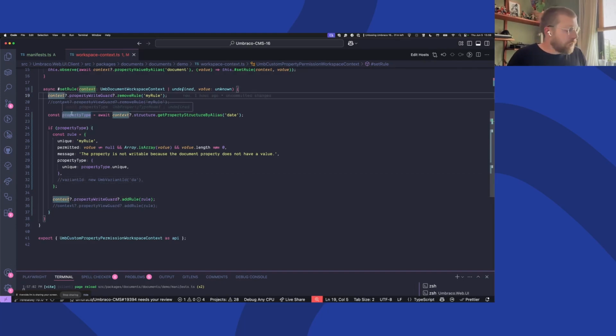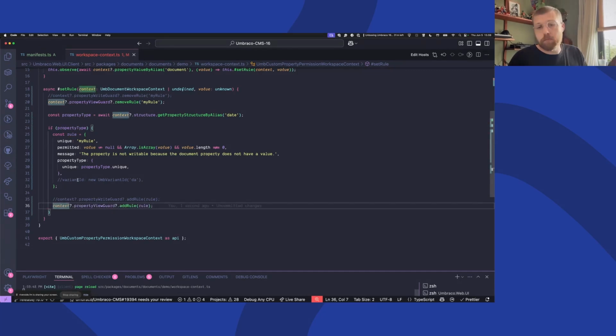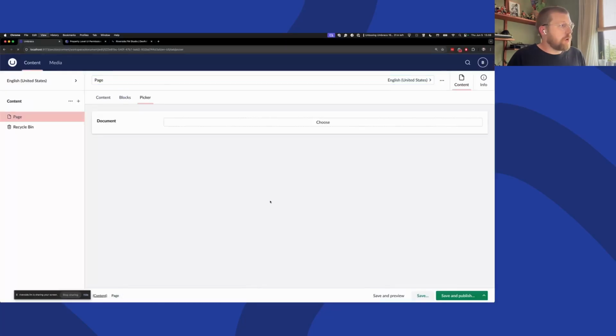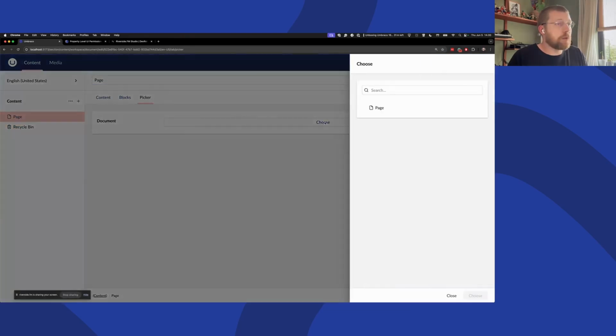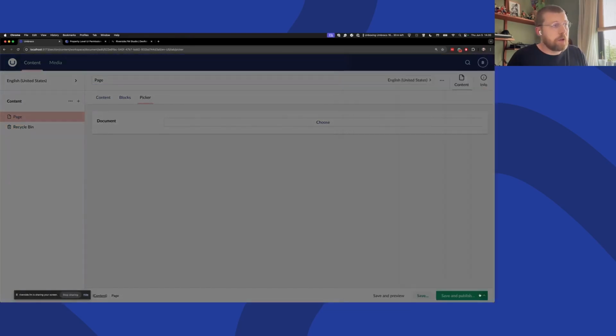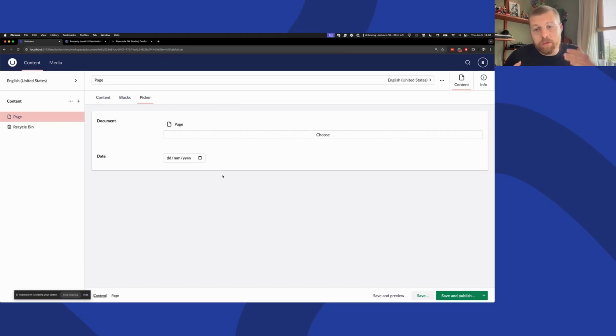But as I also mentioned, there's also a view guard. So if I change the code to use the view guard instead, I can use the exact same rule. And if I go back to here, as you might notice right now, the property is gone, and I can go in and pick a value here. And then you have the date. So now you have your real conditional properties where you can show and hide other properties based on values.